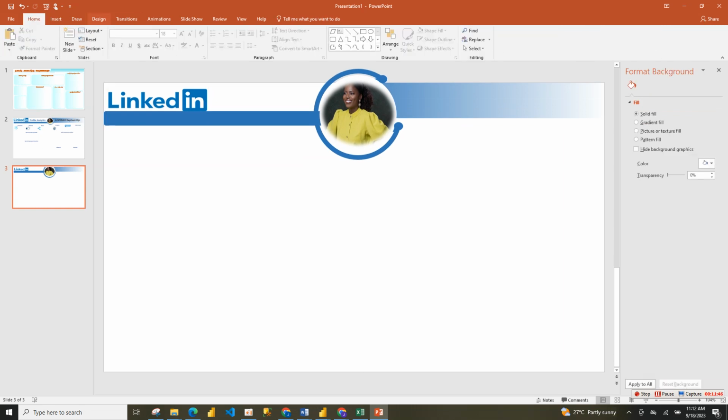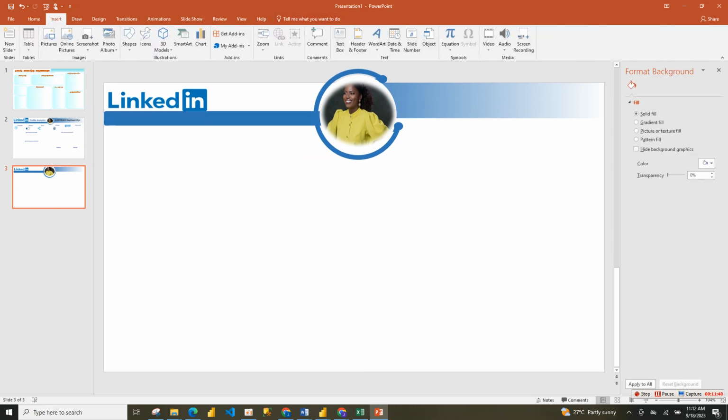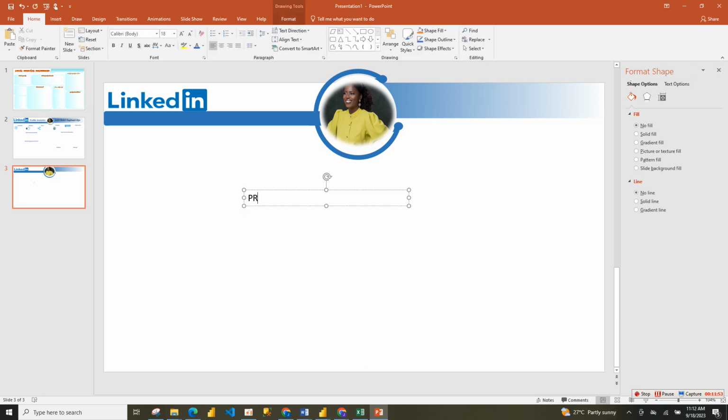Then now I insert a text box. Then I click on profile. What's it called? Analytics. You can write anything you feel like writing. So for these two, I used the color that I'm using, the LinkedIn color. So now what I need to do, I want to duplicate this because I'll be using it for other things.